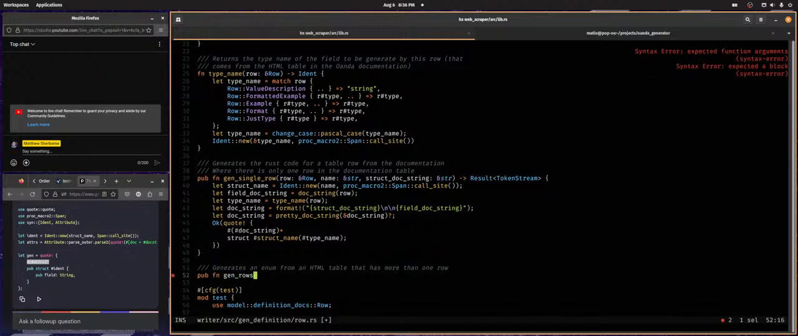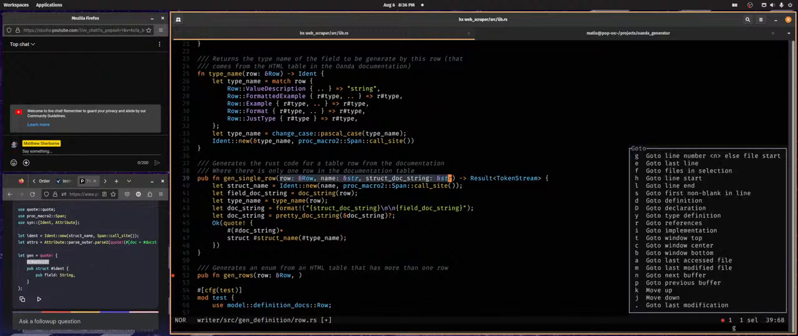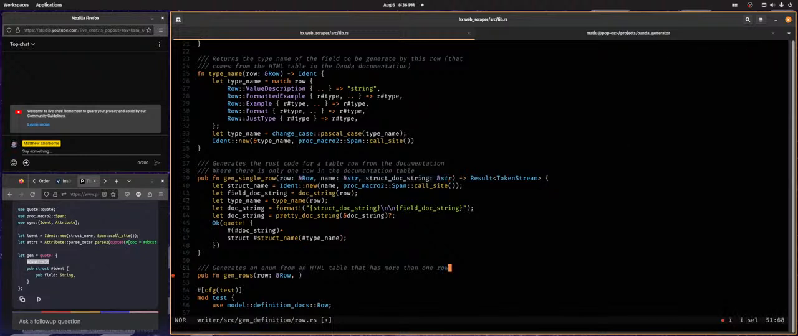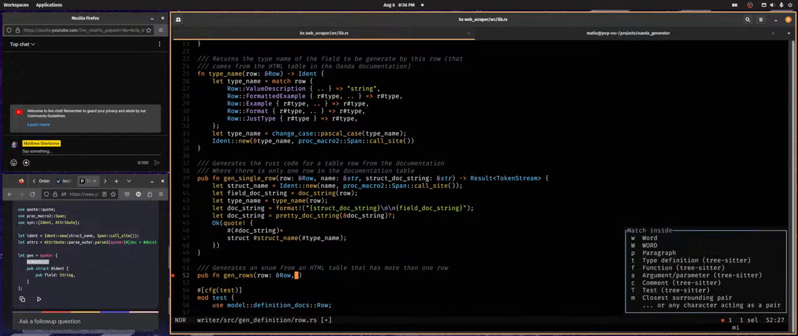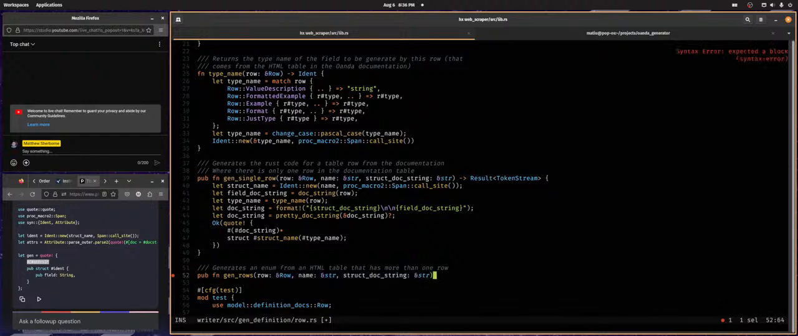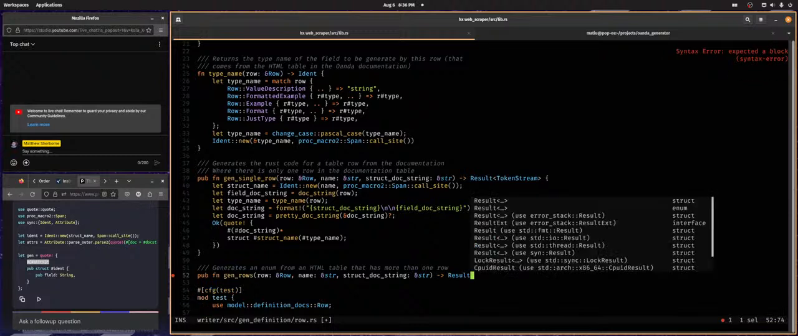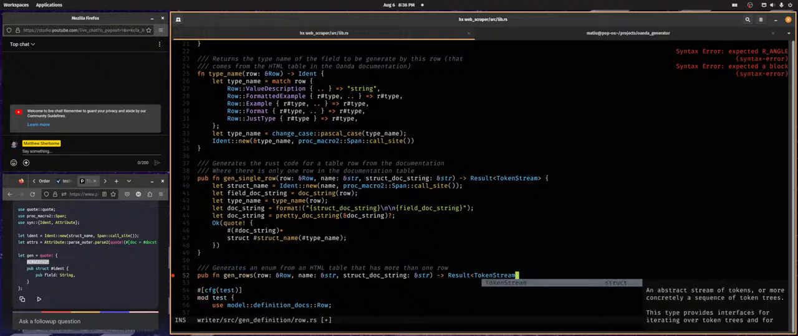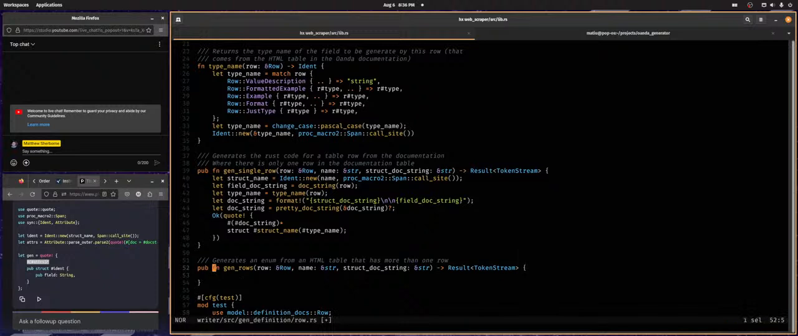Within gen rows. Would you guys prefer if I just kept silent and then you can just enjoy the music and, I don't know, look at the code? I guess I'll get the same. If there's anyone even listening. I'm just going to return token stream.